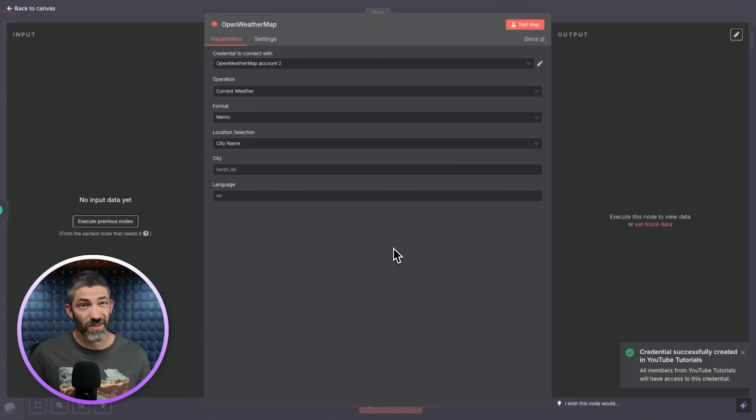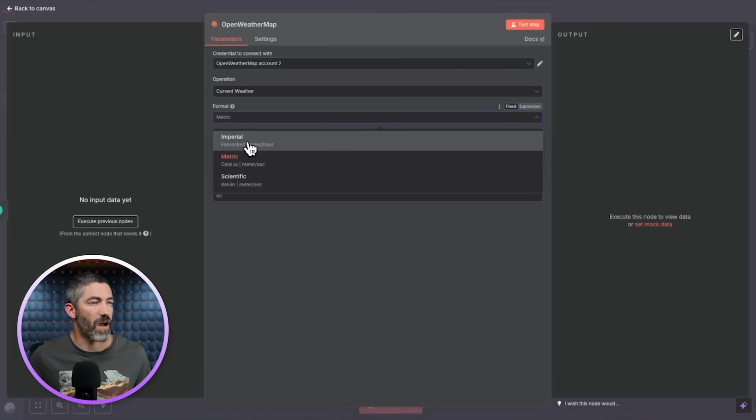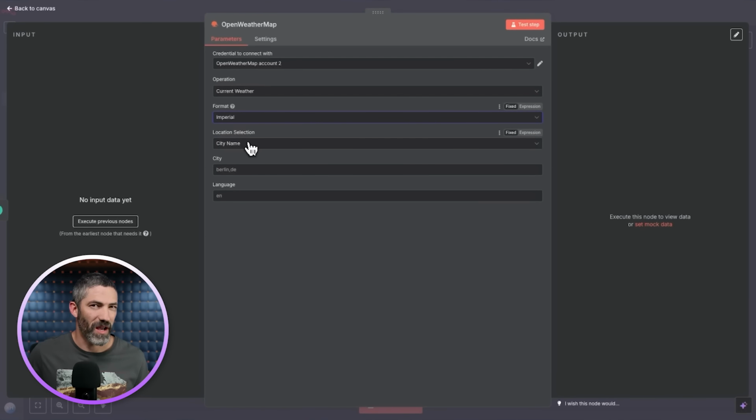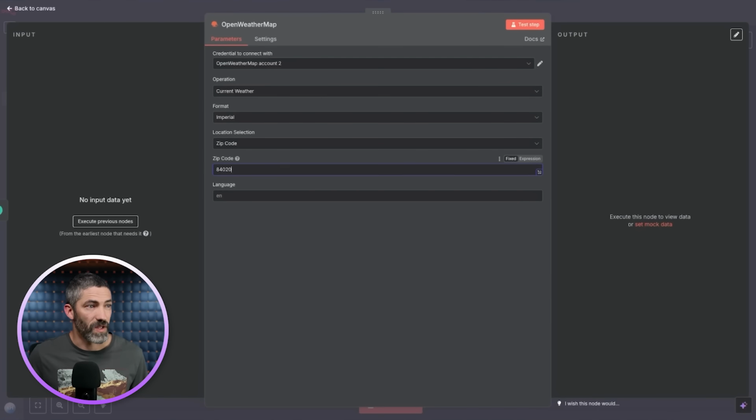Now that we have our credentials set up, I'll select the options I want. So current weather, then switch to imperial instead of the nonsense metric system. Just kidding, but I do actually kind of prefer imperial for temperature for daily use. Anyways, then I will choose by zip code and enter a zip code near me. And that's all the settings.